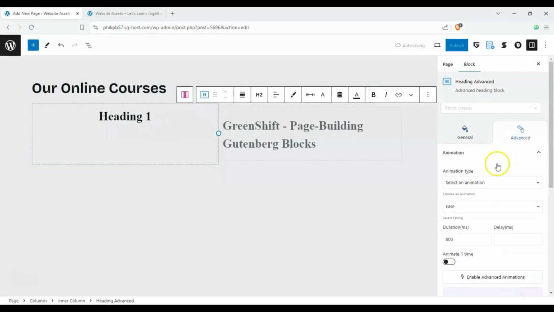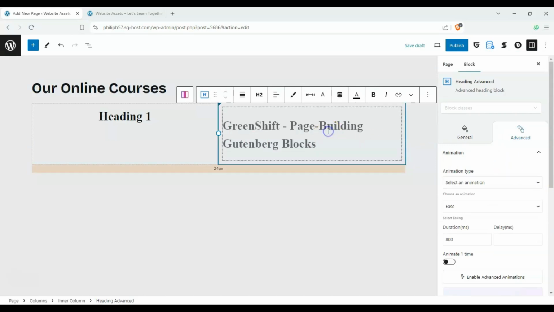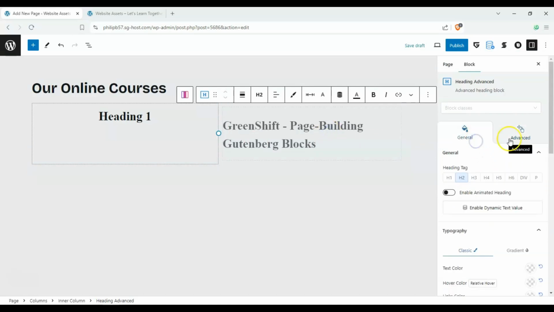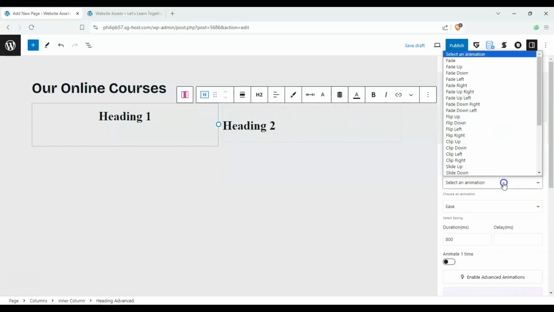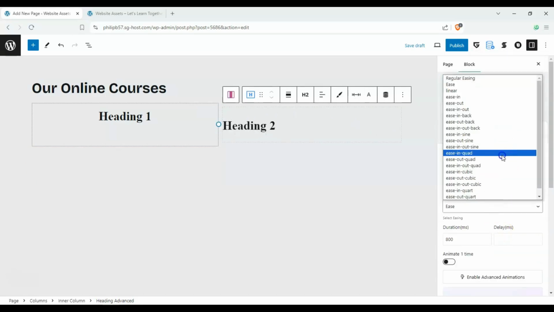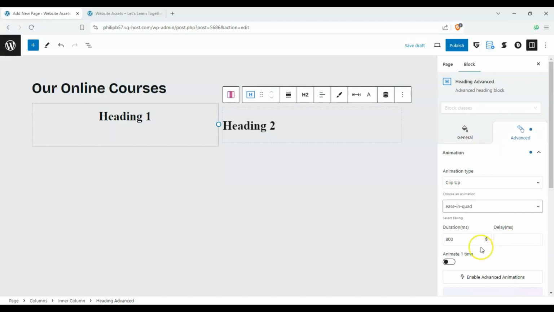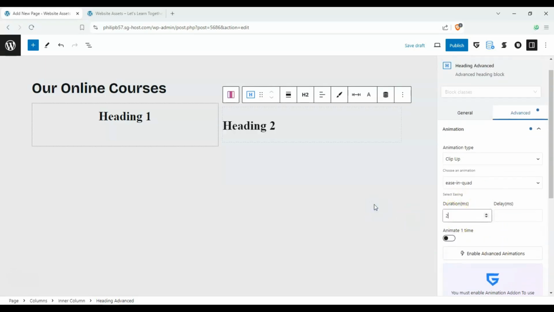And you'll see that on the advanced tab that we have animations that come with it for free. You don't have to pay for it. So let's name this heading 2, and we can change the animation. Okay, and then we can animate this just once, or have a really long animation. So let's say 2 seconds.